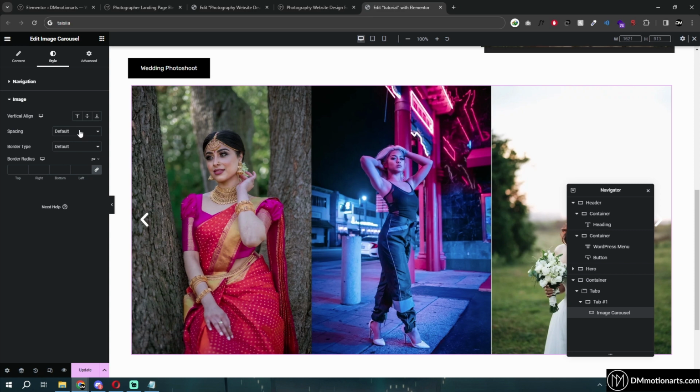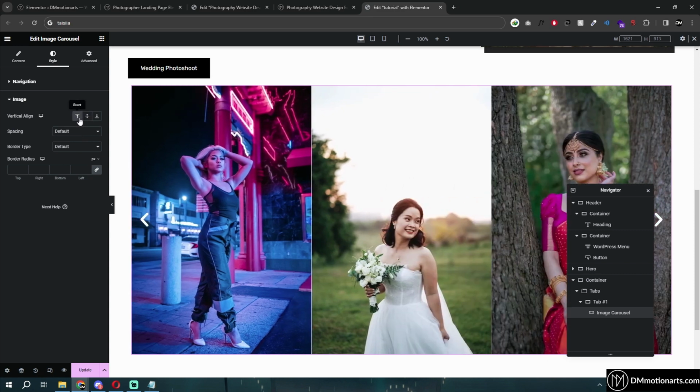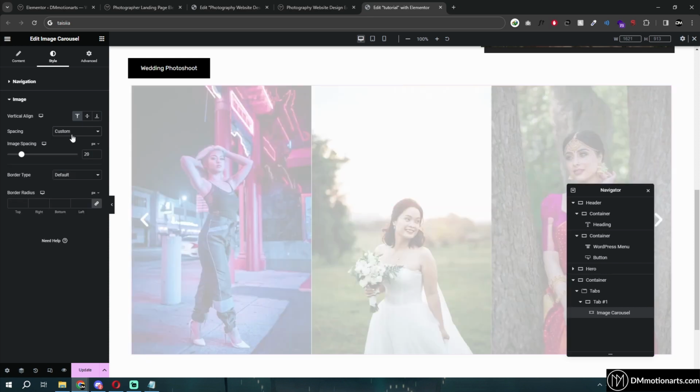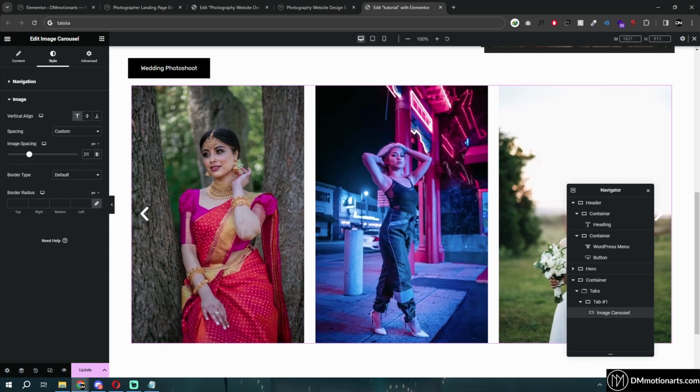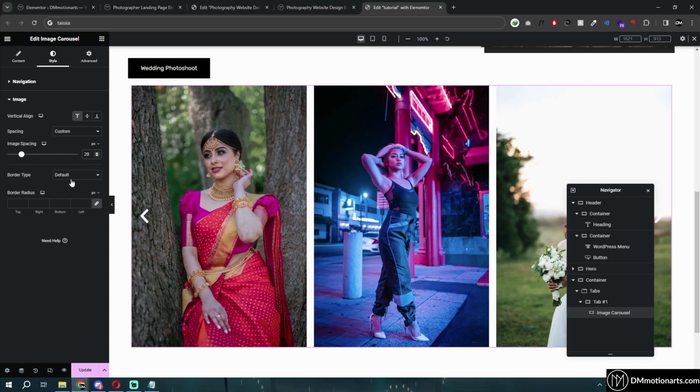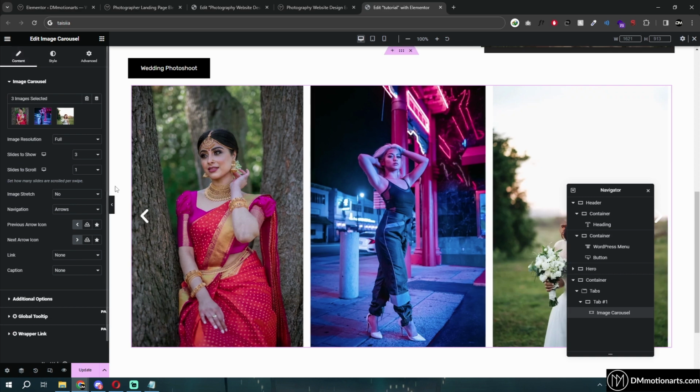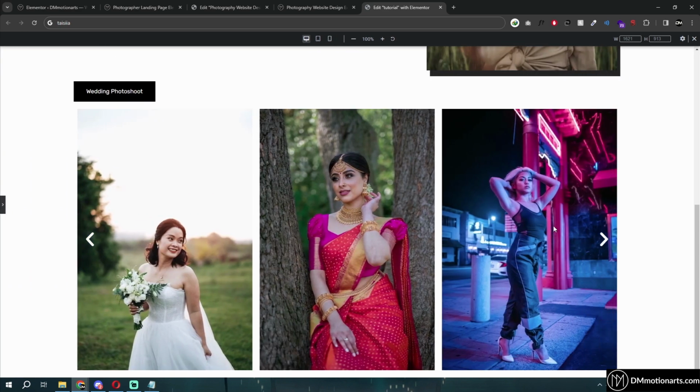And then for image, we can make everything center, or best would be to make everything on top. It's only going to be noticeable if you have different size images, but I'll just keep it top. Do custom spacing so that there's spacing, and then we could choose how much space we want in every one. I'll do 20. If you want to add border radius to every single one, we could add. I'll keep it empty. And that's all we are doing for this one.